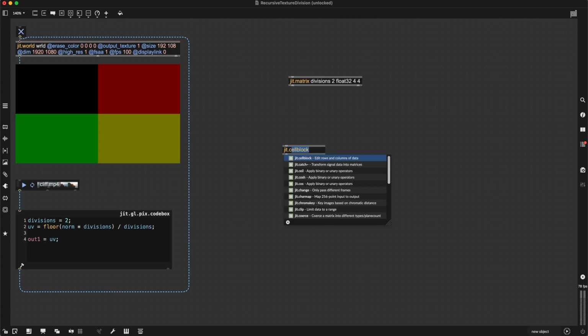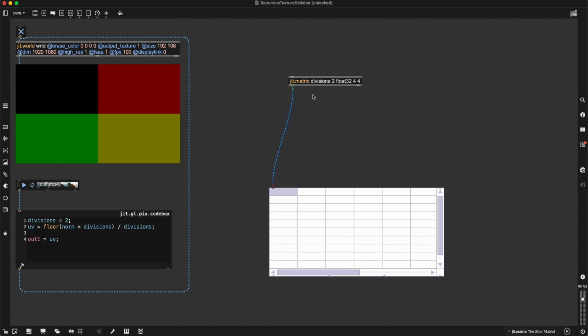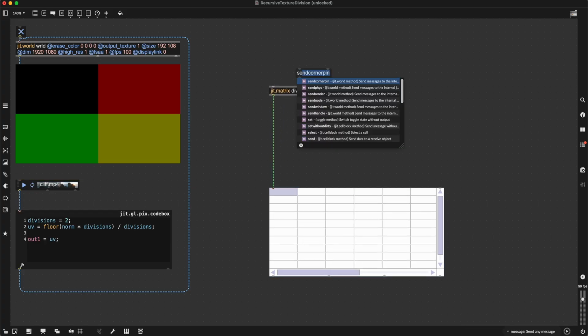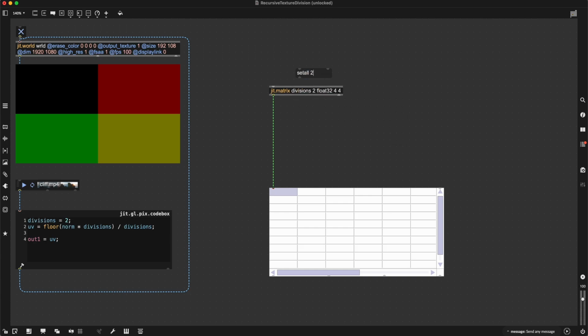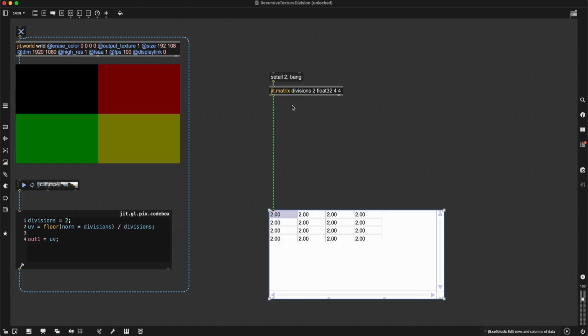I think in order to illustrate what we're doing, it would be best to use this jit.cell block here. So set all to 2, then bang. What I'm doing now is setting each of our cells to the number 2. And what I want in the end is a repeated division of these numbers. So on the next iteration, this will be 4, then 8, 16, 32, and so on.